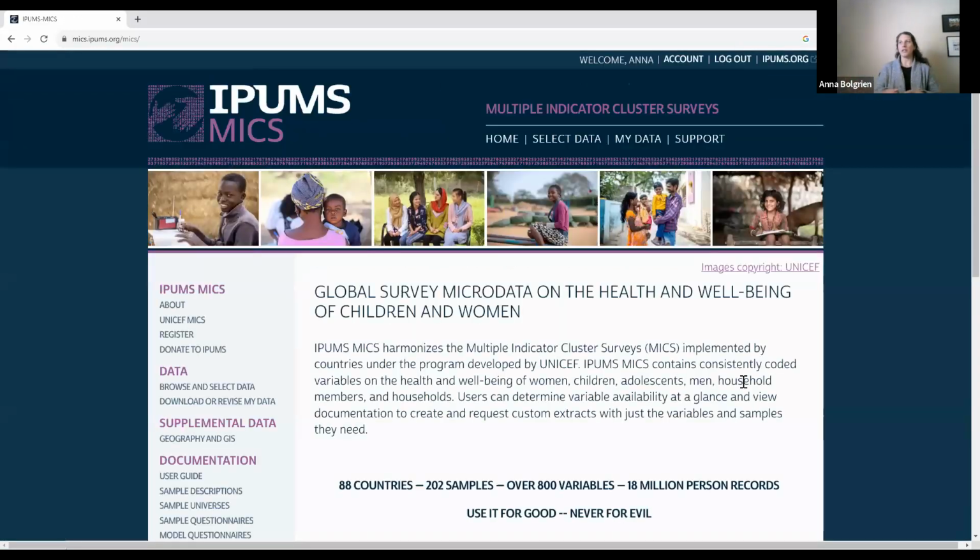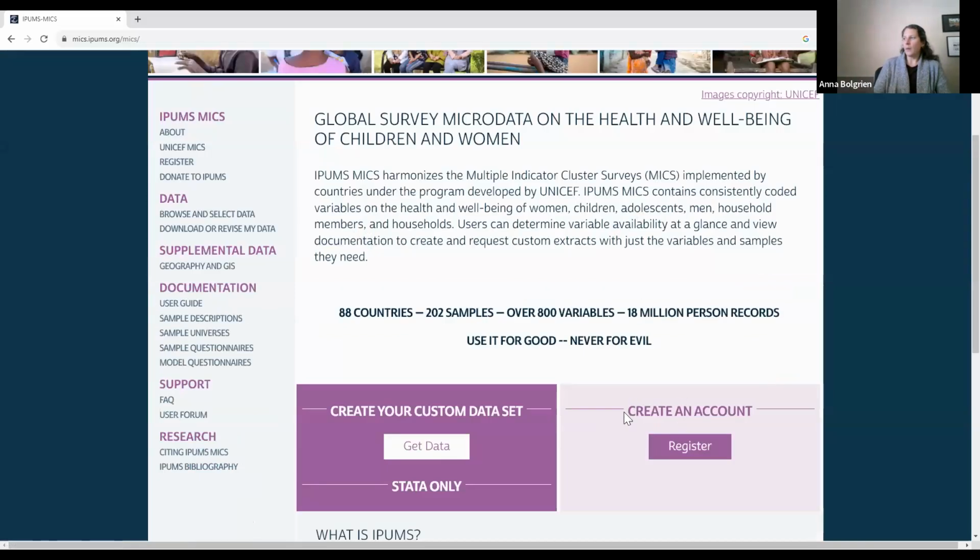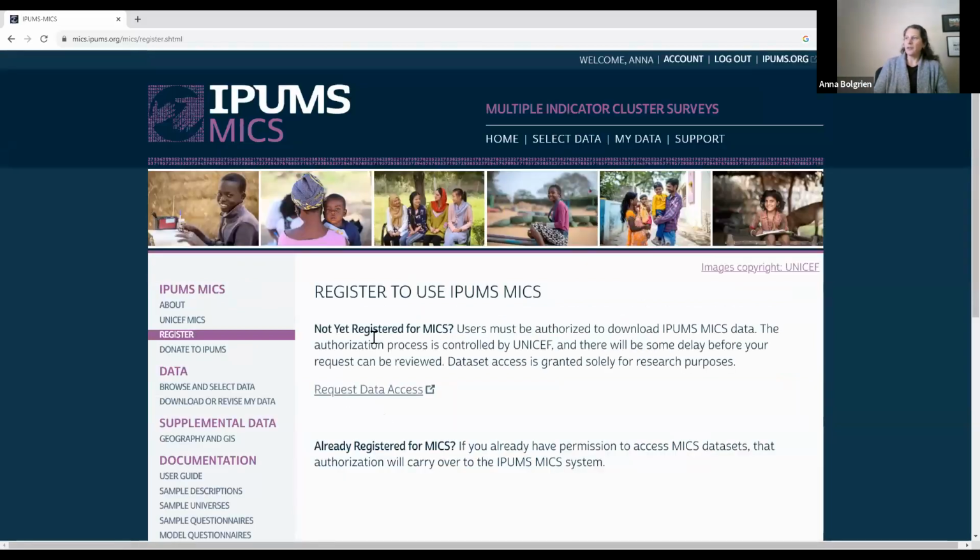So welcome to the homepage of IPUMS MICS. All of the IPUMS projects have a general format that looks very similar to this. So once you've looked at one web homepage, you can navigate around the different web pages for the different projects. The first thing I want to draw your attention to is this register option over here, or this register, create an account option over here. They lead to the same place. If you have not yet created a UNICEF account, you will first need to do that.